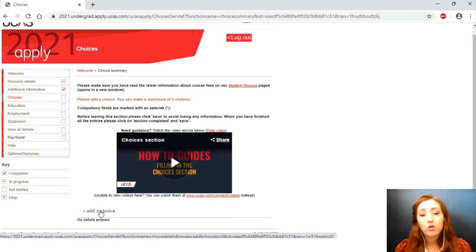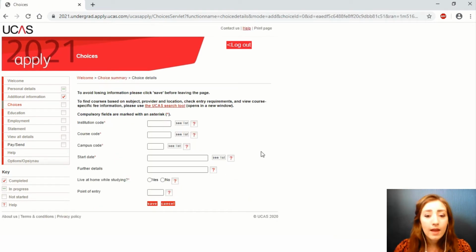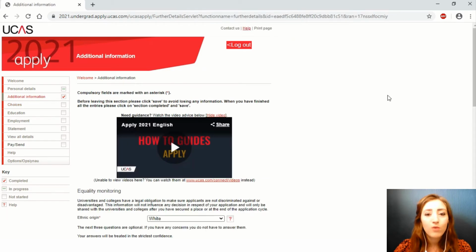So you click on add a choice, and then here you have institution code, course code, campus code, start date. And again, that see list button is going to be your best friend. Yes, a lot of them should be on the UCAS website. But if you click on the see list button, it should come up with them as well. And like I said, on the next one, I'll show you how to do that. So it's just showing you those, and then we'll move on.